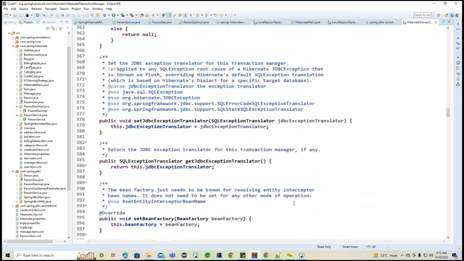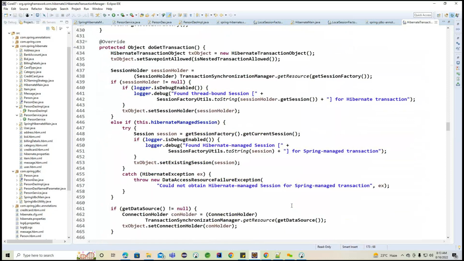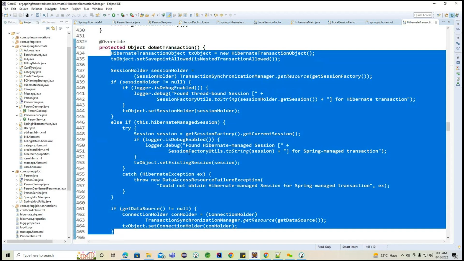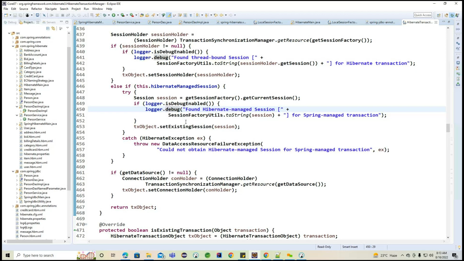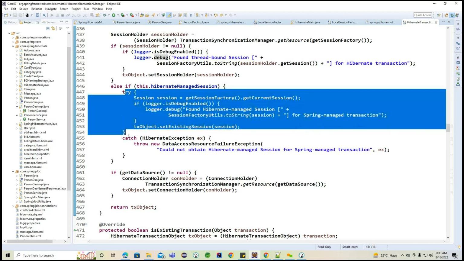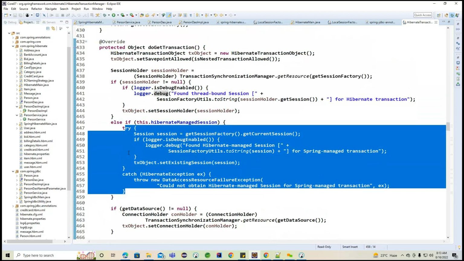After this, what can we identify here? After the property set, we don't need to discuss. This is important: this particular doGetTransaction is going to provide much information here. Now observe the try and catch block. Why are we using this try and catch block here? Because we are going to allow the transaction within this try and catch block.